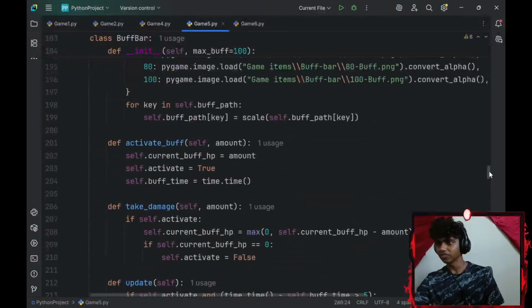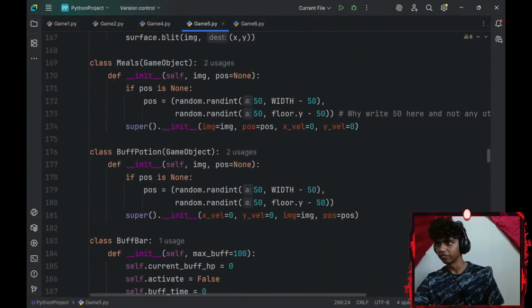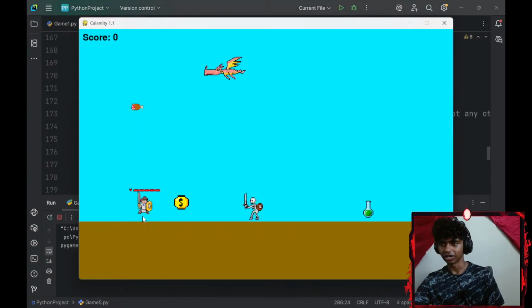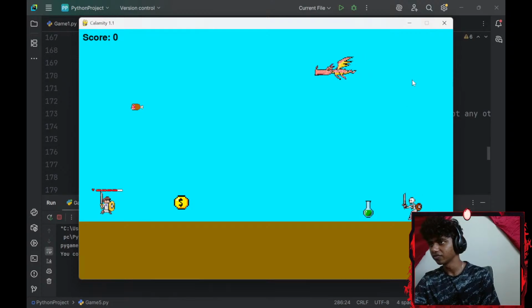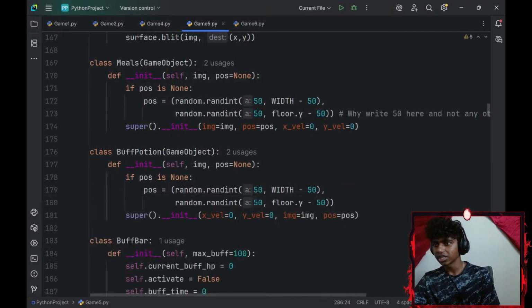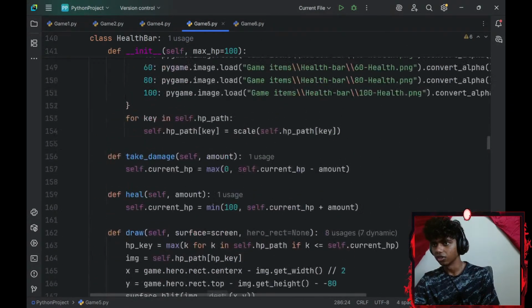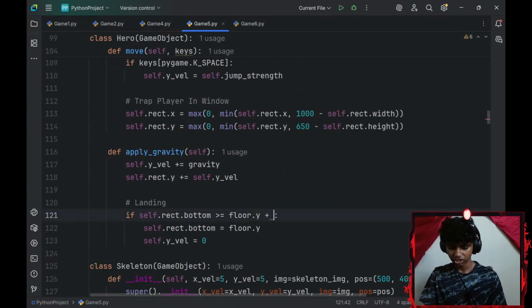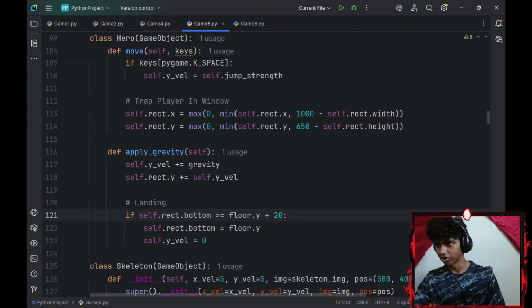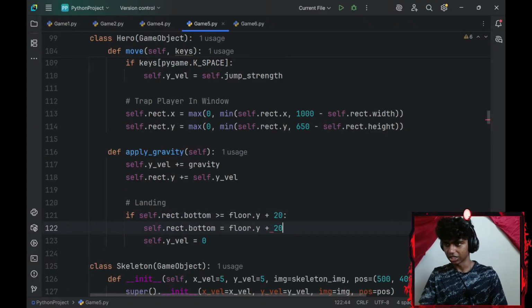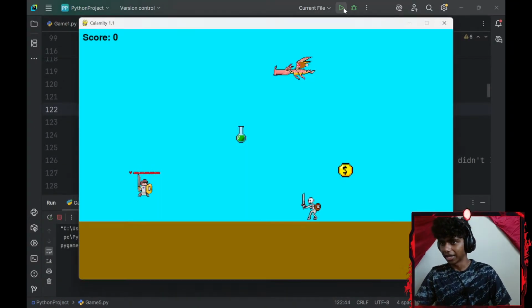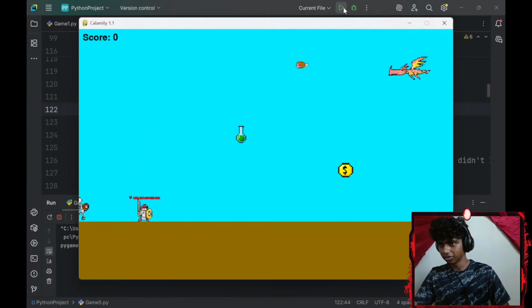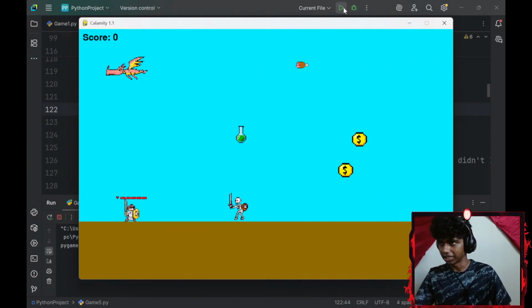Let me just fix a few visuals real quick. My player is not completely on the ground and you can't go completely to the left. That aside, let's fix that real quick. So let me go to my hero class. Under apply gravity, I'll add 20 here. And guys, this is just for visuals, so you can experiment with this. Right now, I am going to be a little lower. There we go. Okay, and I can't go completely back.